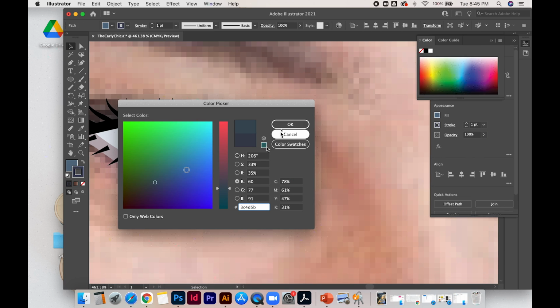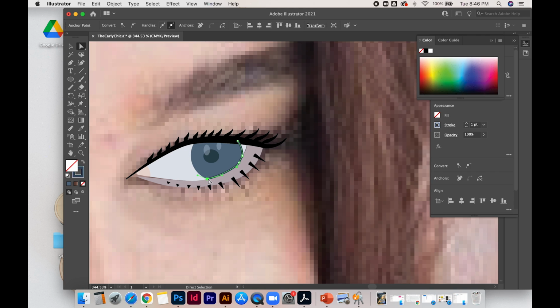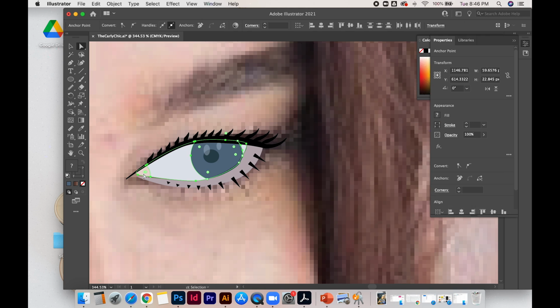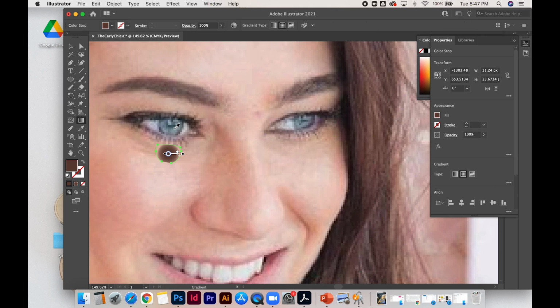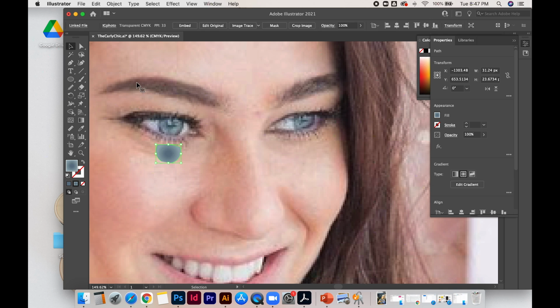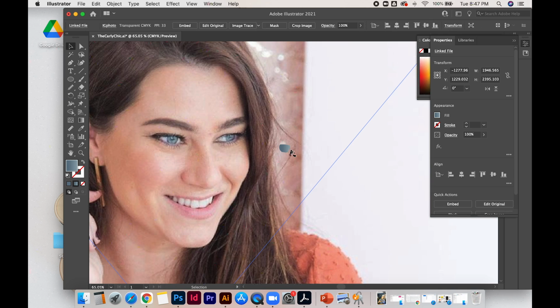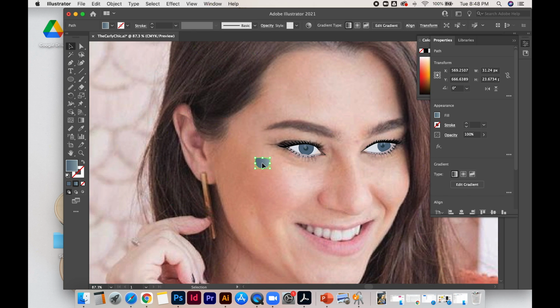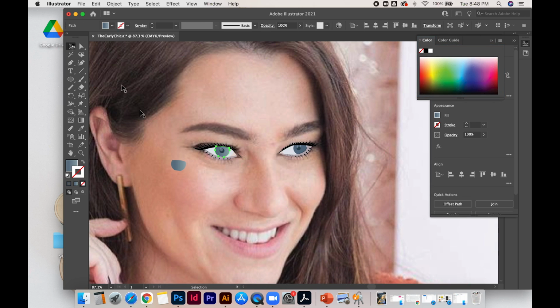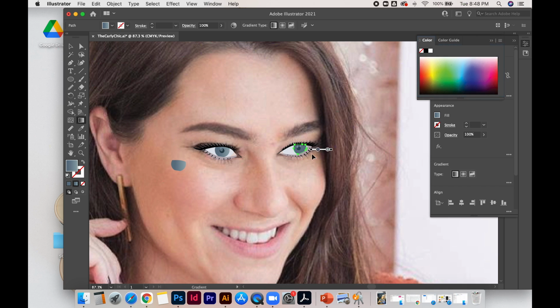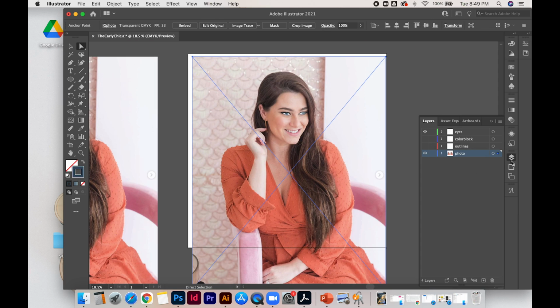And what I like to do next is add more dimension to the iris by creating a round gradient. So, usually people have so much more depth to their eyes. They have a lot of different colors in there. So just choosing one flat color for an eye doesn't do it justice. So I like to usually do a deeper color and then a lighter color and either use a linear gradient or a radial gradient to give it a realistic effect.